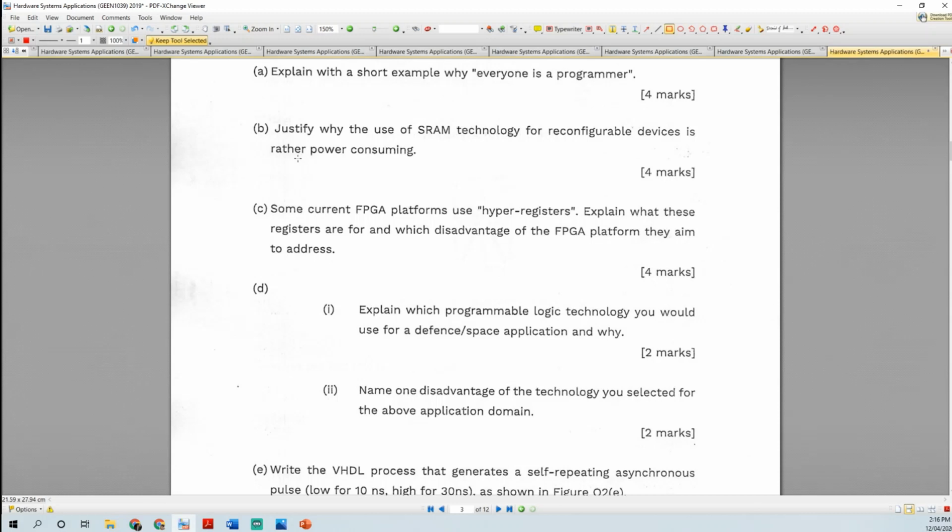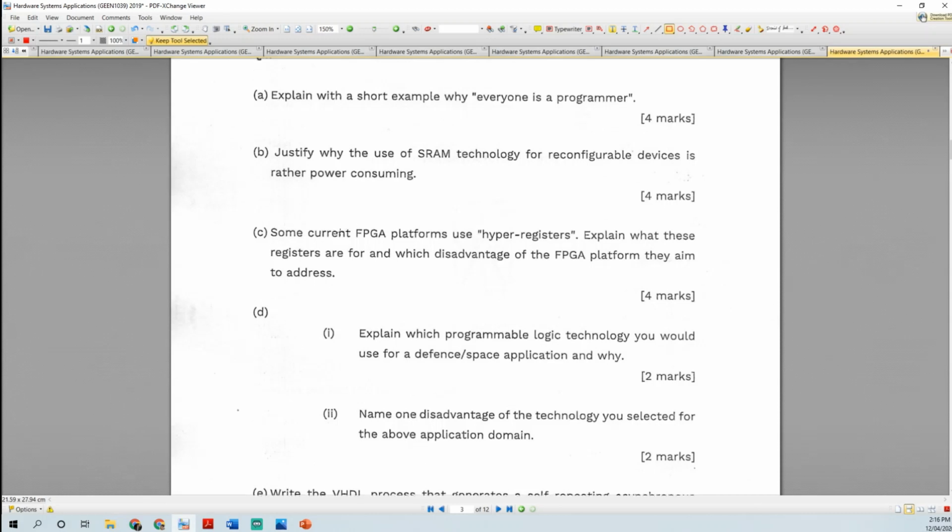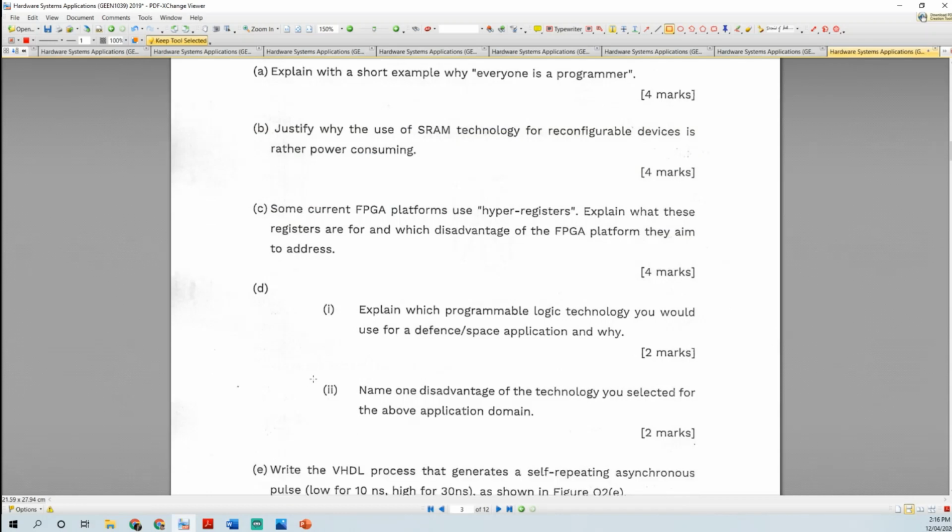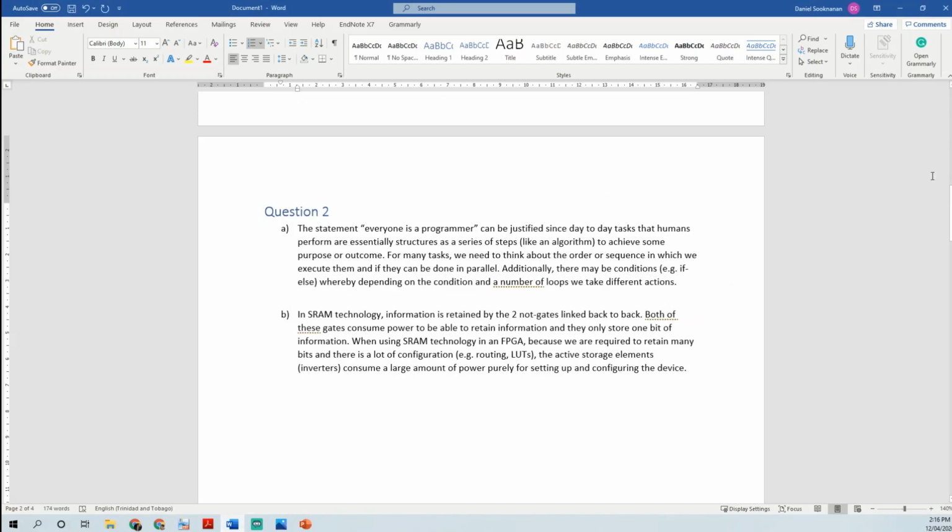All right, so looking at part C now. Some current FPGA platforms use hyperregisters. Explain what these registers are for and which disadvantage of the FPGA platform they aim to address. Again, unfortunately, hyperregisters are not covered in this lecture because they were not given to us as part of the syllabus in the lecture notes, which was sent down by Greenwich. Okay, so we may not really be able to answer one of these questions. Still going to give a solution here.